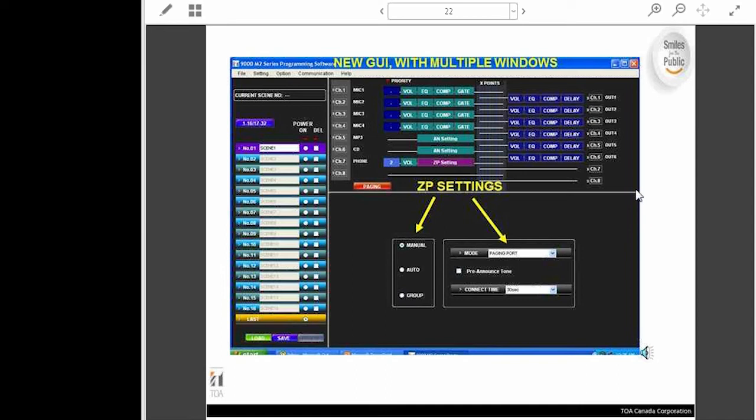For zone paging setups, here's a look at how you would adjust between the manual, auto, and group functions that we were discussing earlier. As I mentioned, the manual really indicates you can tell it which zones it's paging into by dialing those particular zones in through your phone system.